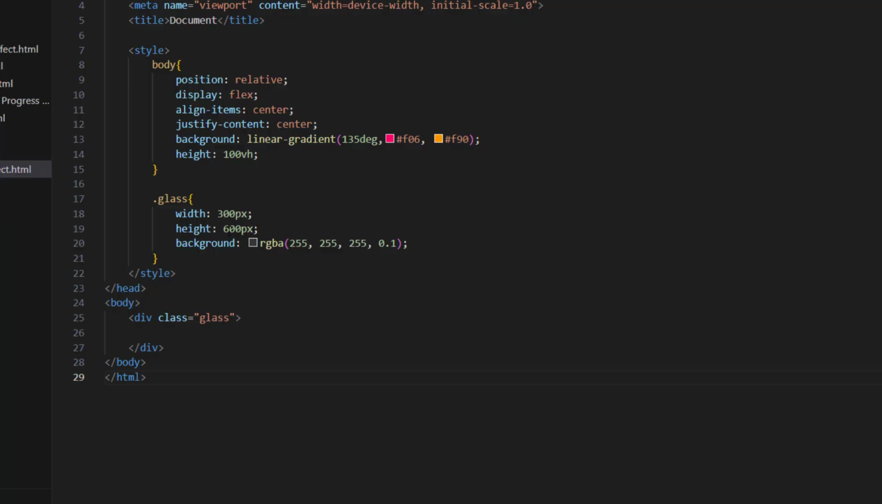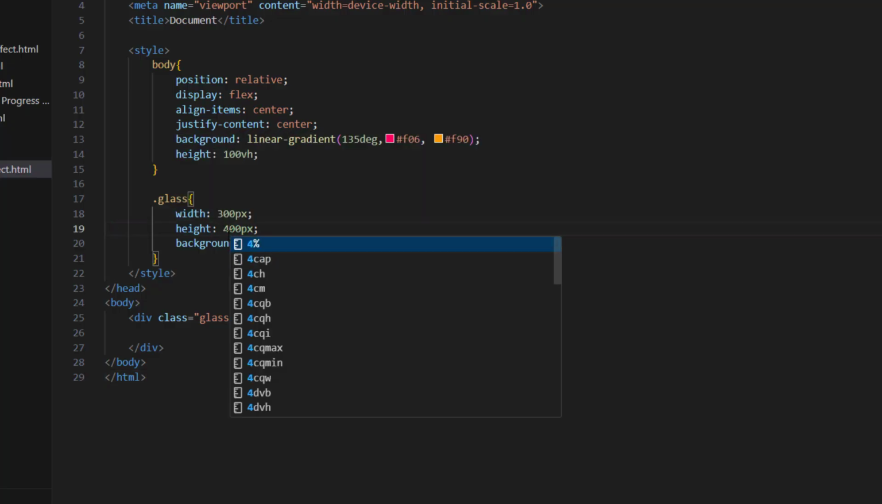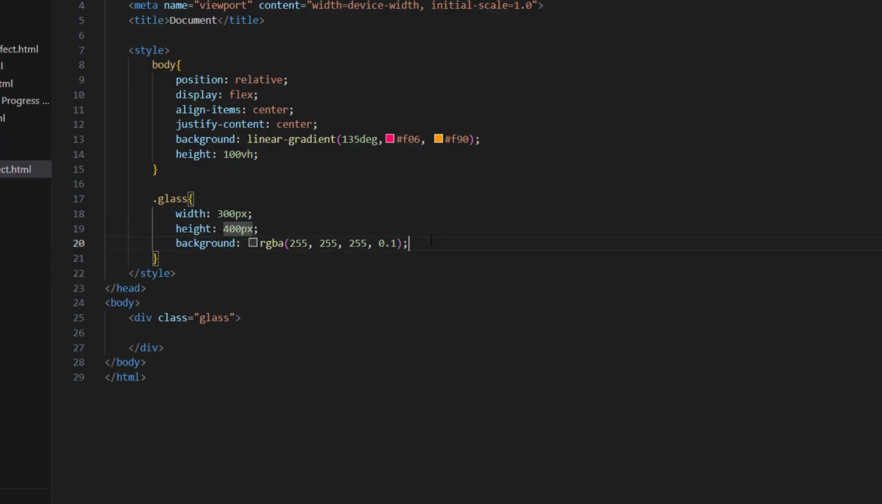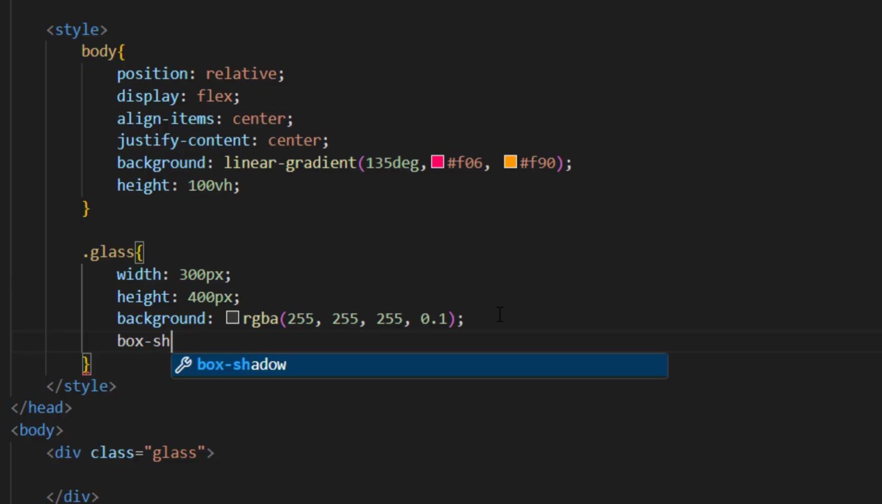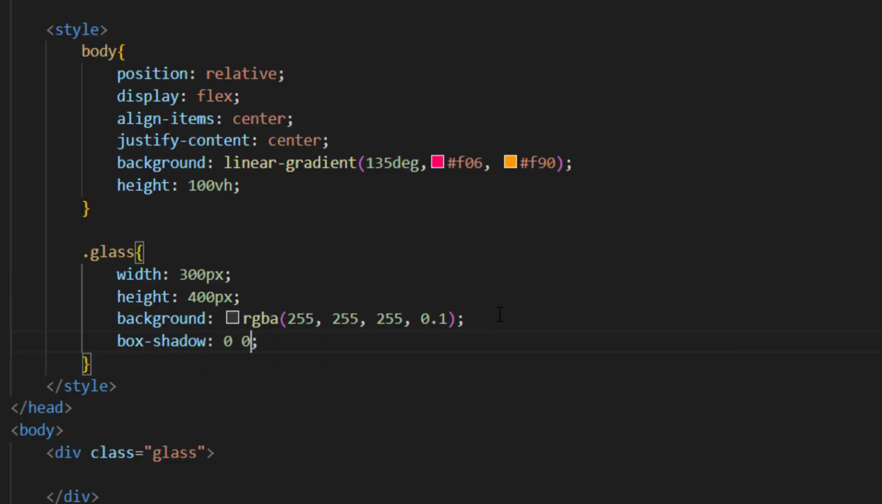No, it's becoming too big. 300 is fine. Height, let's make it 400. Yeah, this is kind of fine. Okay, let's provide a box shadow of 0, 0. Let's blur it 10 pixel.